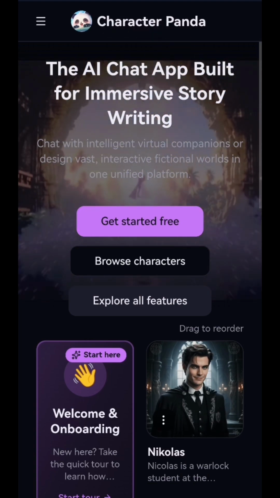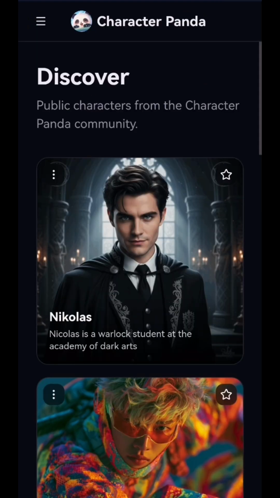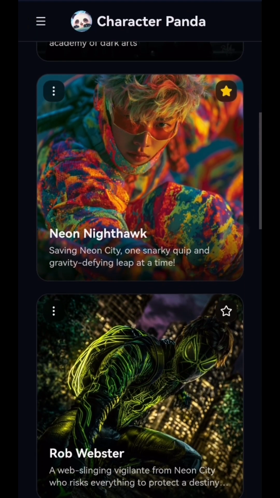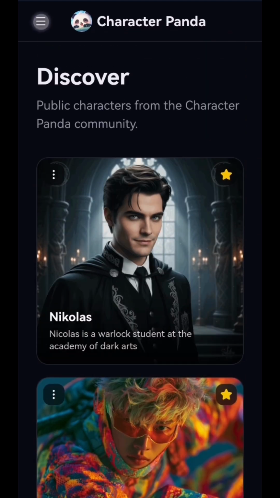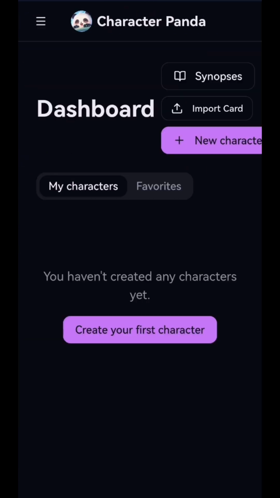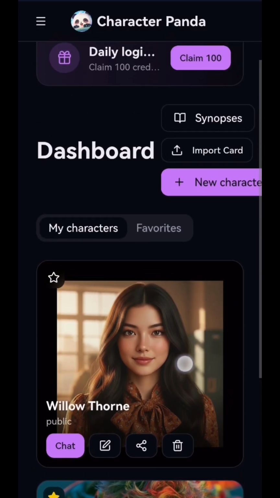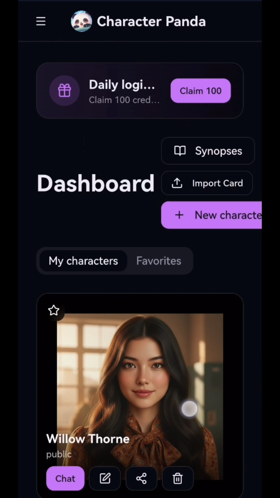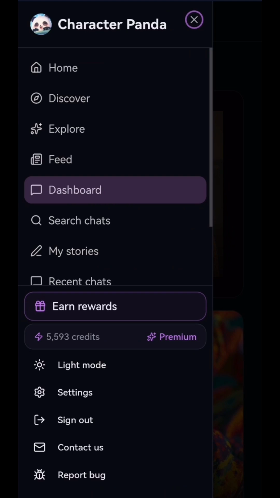Let's look at the sidebar. On your phone app, click the hamburger menu on the upper left. In Discover, you find Characters, with featured and new characters at the top. You can favorite them via the star icon to save them in your favorite characters. You can access your own created, copied, and favorite characters in the dashboard. Explore gives you an overview and access to all tools and your saved content.